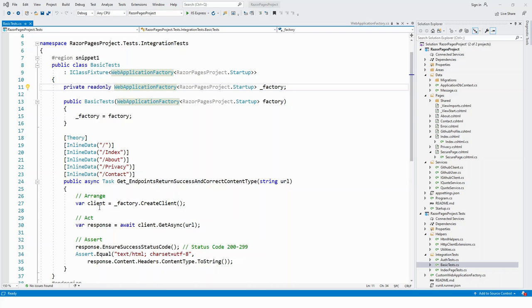So in the arrange step, it's creating a client instance by calling the factory.CreateClient method, which we have just shown you. And this factory instance is a WebApplicationFactory. Then a response object is created, which calls the GetAsync method, passing the URL that is passed as an argument. It gets the response, and then response.EnsureSuccessStatusCode. Okay, and then Assert.Equal. The expected result is this entire string, this part, and your actual is the response object's Content.Headers.ContentType.ToString().